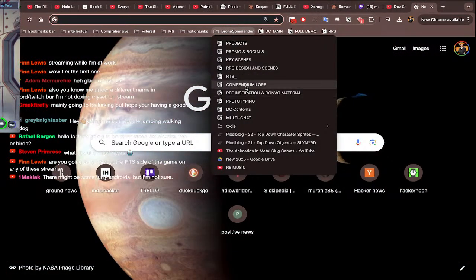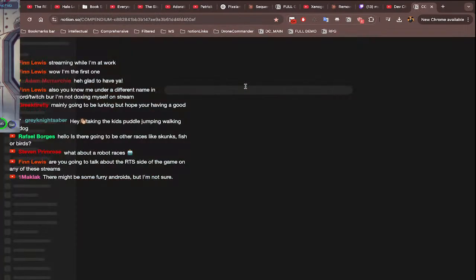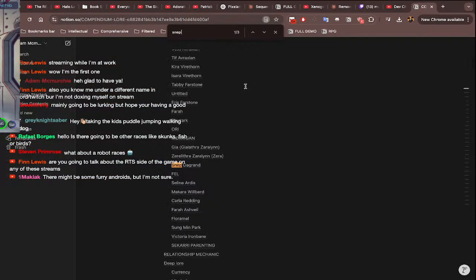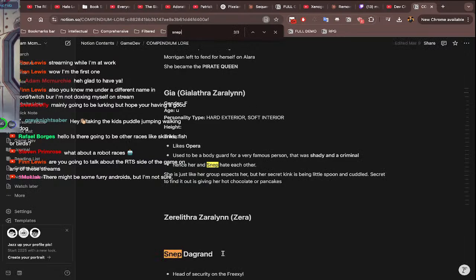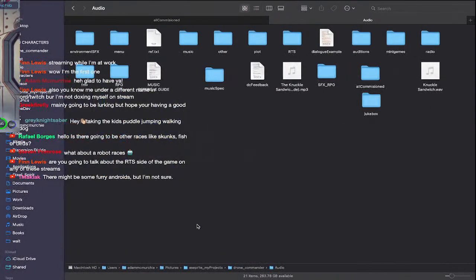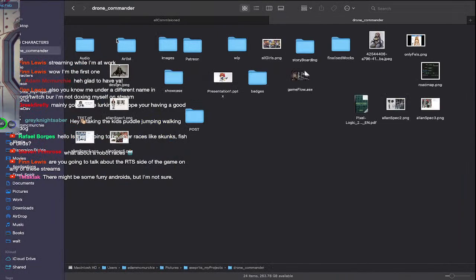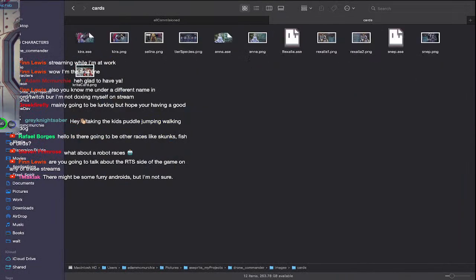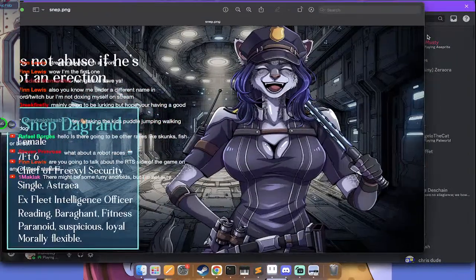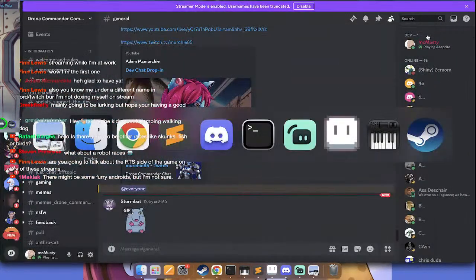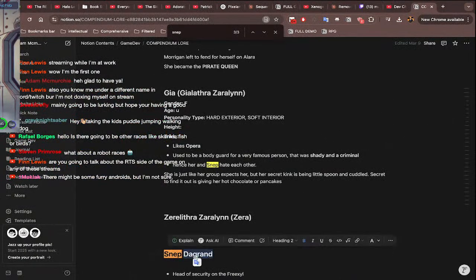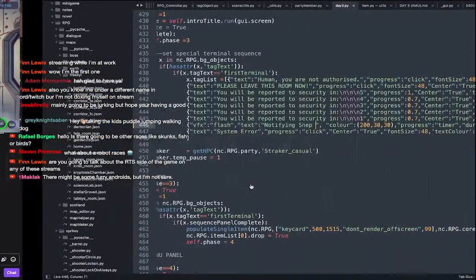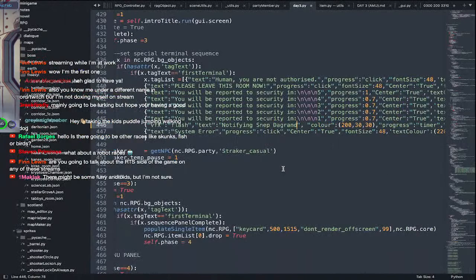I've got a thing called Compendium Lore. It's not there. It'll be in my other thing. But Snap the Grand. But let me just double check that's actually right, because I change names a lot. Yeah, okay, the Grand. Fine. So we're going to say notifying Snap the Grand of intrusion.